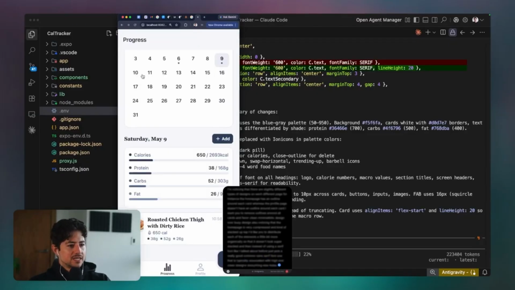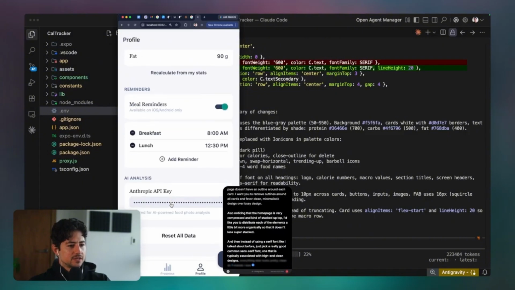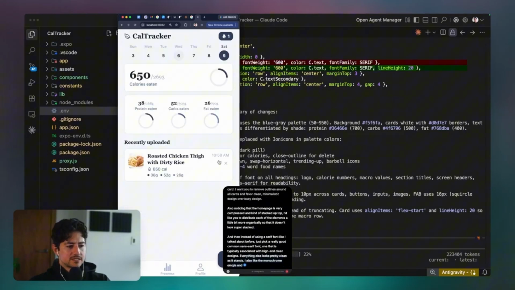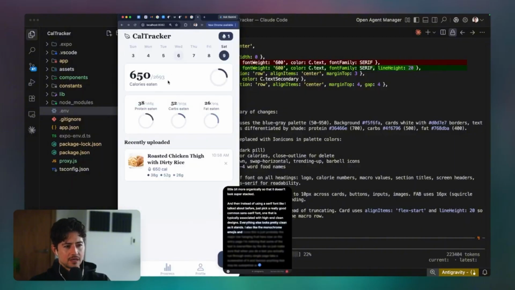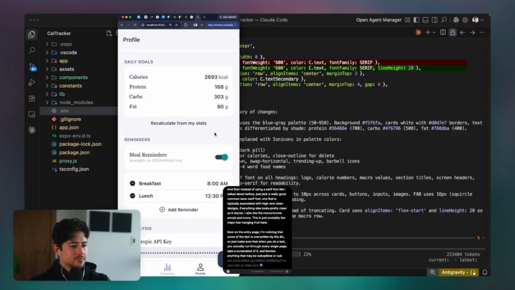Everything else looks pretty clean as it stands. I also like the monochrome emojis and icons. This is just probably the major low-hanging fruit here. Now on the entry page, I'm noticing that some of the text is overwritten by the div. So just make sure that when you do a test, you actually run through every single page, take a screenshot of it, and itemize anything that may be suboptimal or below par before modifying it on your own to make sure that it's as clean as possible.